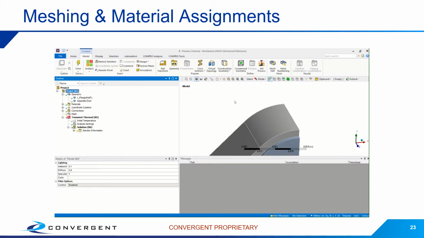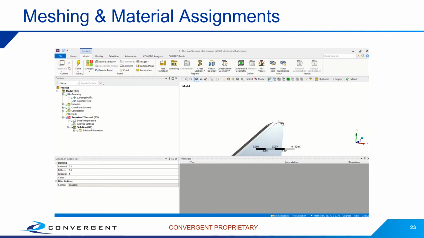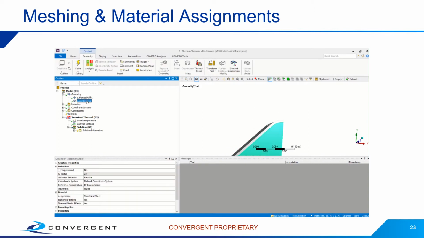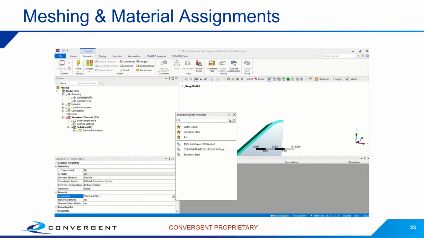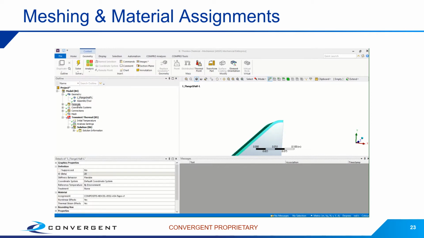So we zoom out a little bit. We have our L flange geometry, the L and the tool. First, I'd like to assign materials. So the L, I want to make a curing composite. And the tool, I'm going to leave as the ANSYS structural steel default.